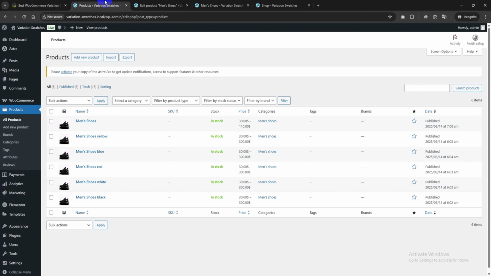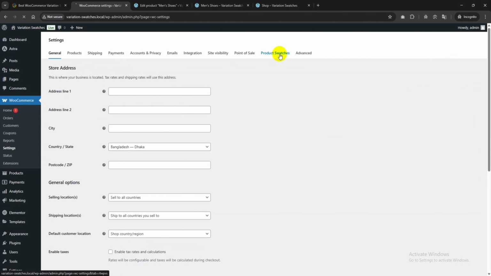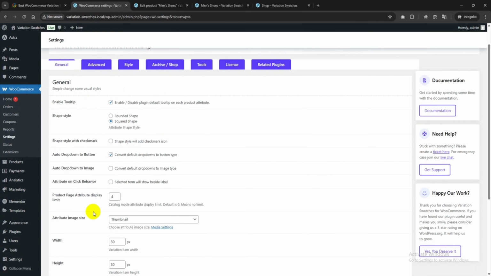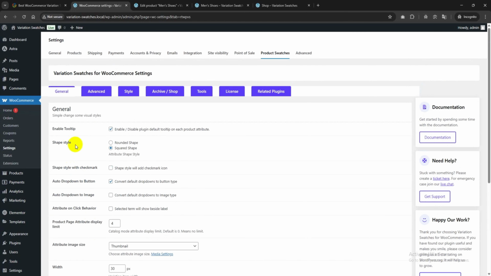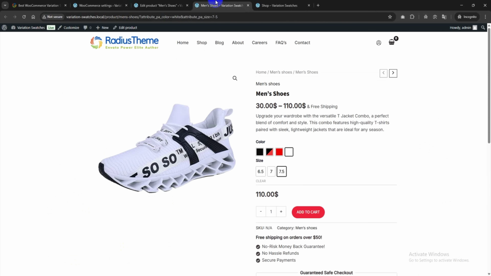Now return to the dashboard and go to the product, then settings. Here, this is the interface of it. Go to the product swatches and get the variation swatches for WooCommerce settings. You will get several options to change some visual styles. You can choose the rounded shape or the squared shape. Click on Save Changes. Let's see how the difference looks.